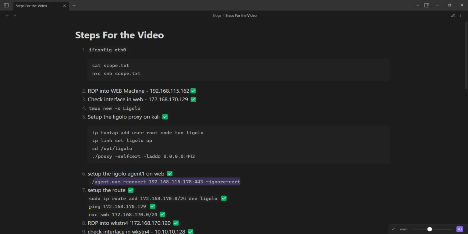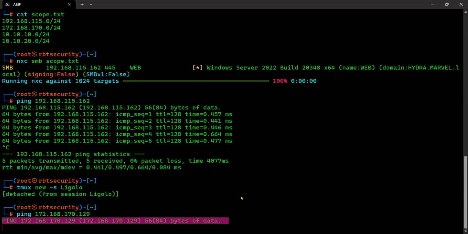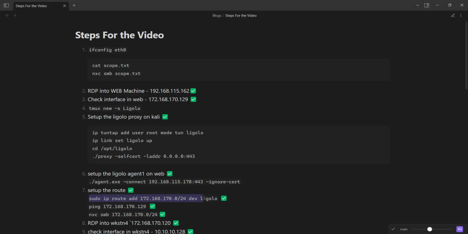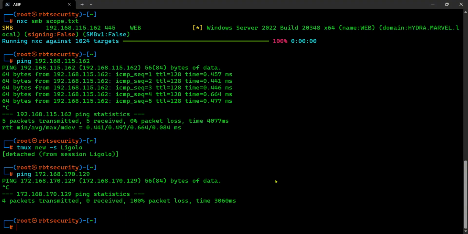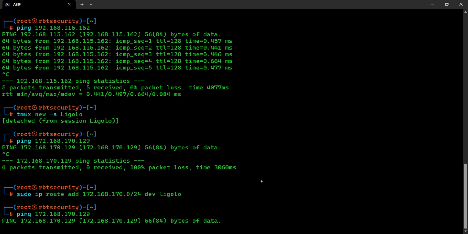Now before adding the route, let's try to ping and see if we are able to access it. As you can see, the ping is not working. We are not able to ping that host. So now let's go and add the route. And there you go, we have added the route. We will try to ping again. And as you can see, it's not working yet.